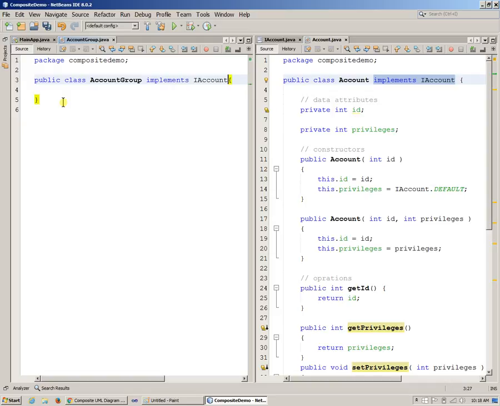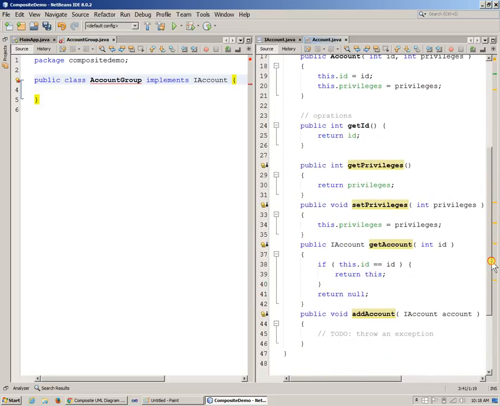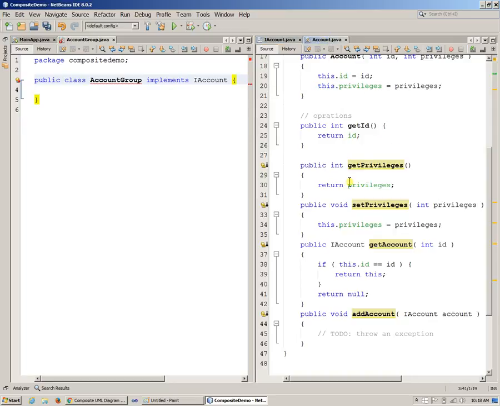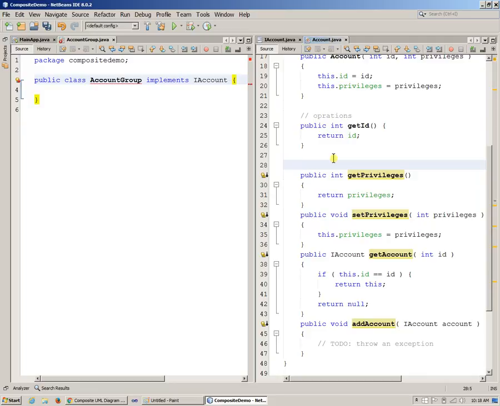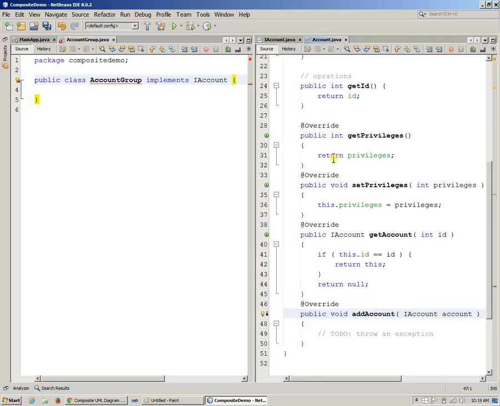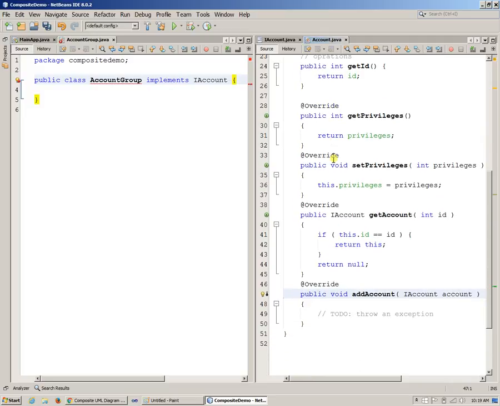So we say implements account. And by the way, before we proceed, the account here says get privilege, set privilege, get account, add account. I think we just need an override annotation here. Override, right? So we just say override to be sure that these method signatures match the actual interface methods.